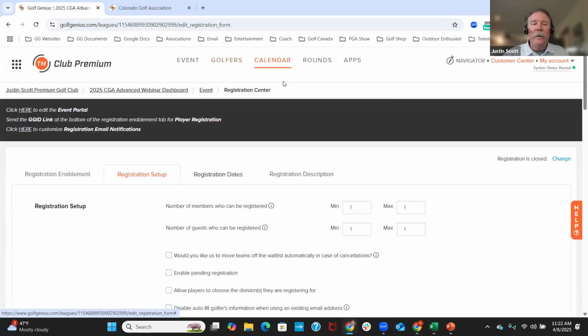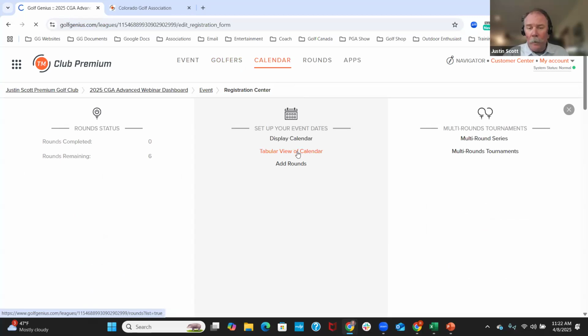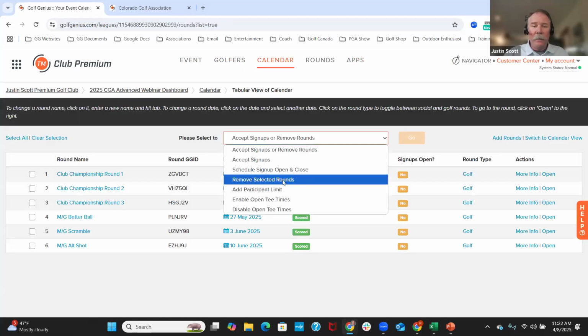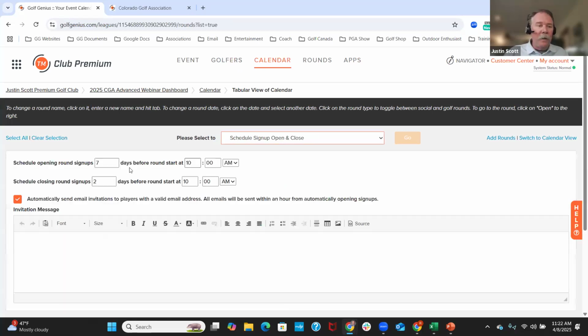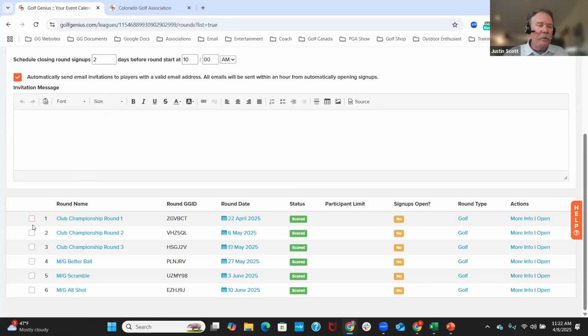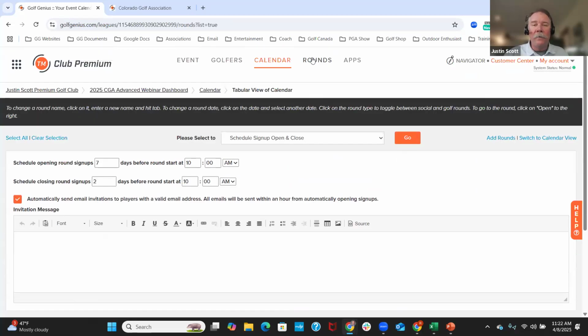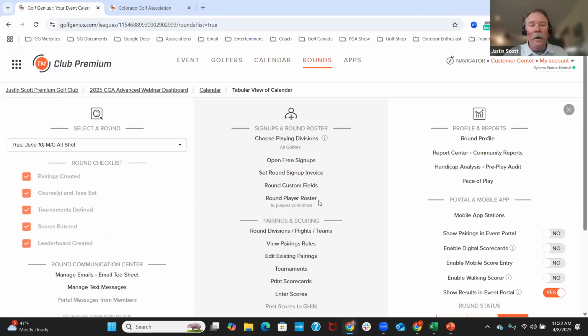With round signups, as we had spoken to before, we'll briefly touch on, we can certainly set up open and close dates to where X number of days before this round opens, we will send an automatic invite to those golfers asking them if they would like to play in the round. And based off of their response, that round player roster gets built based off of those golfers confirming that, yes, I would like to participate in this particular round.